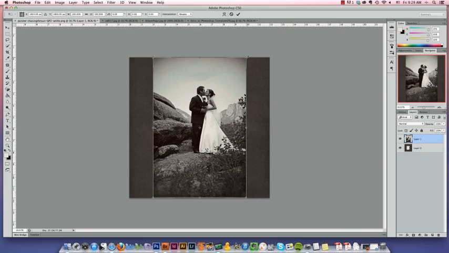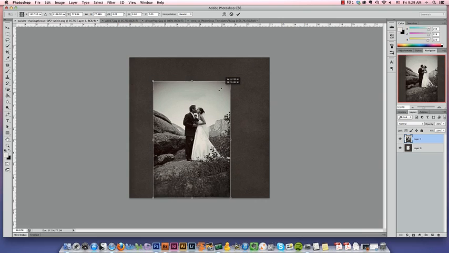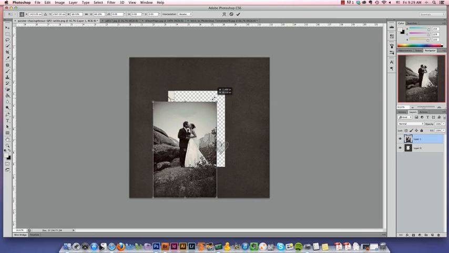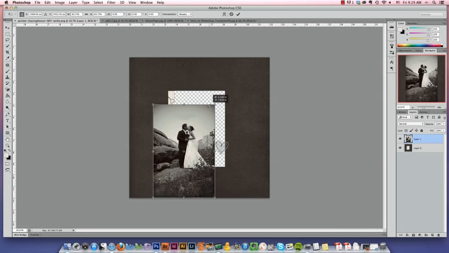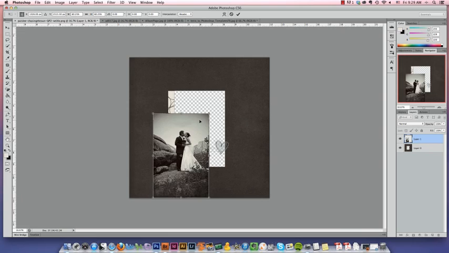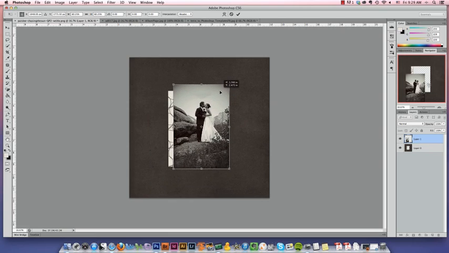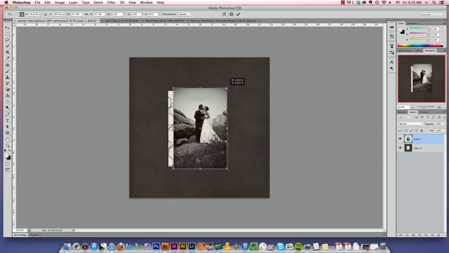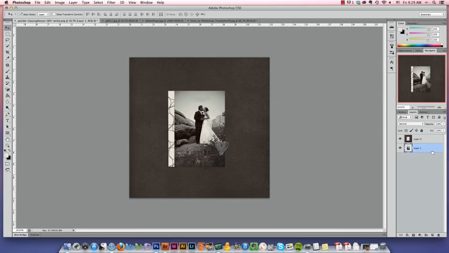You need to hold down the Shift key and keep holding down the Shift key to scale the image with the same ratio. Otherwise, you could end up with a smooshed image that's too skinny or fat, and it's all out of proportion. So we're going to scale the image till it covers that gray space there. I'm going to make it a little smaller. Once you're done, you need to hit Enter or Return to lock in that scaling.